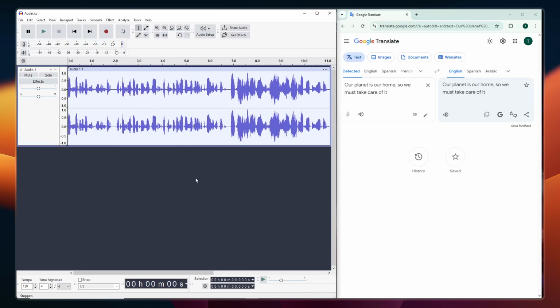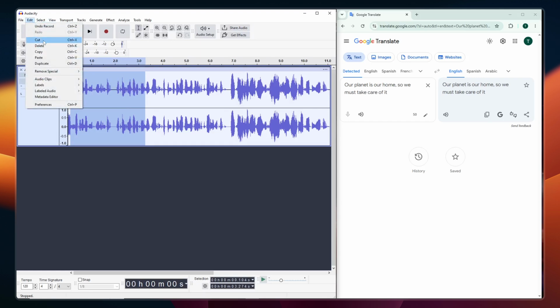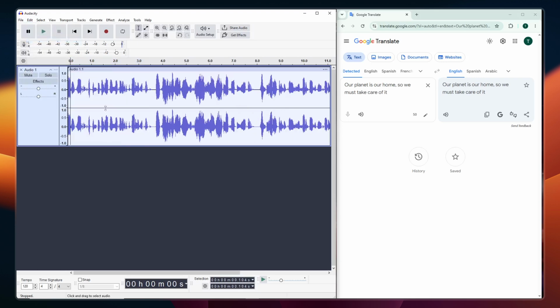If there are any unnecessary parts in your recording that you'd like to remove, click the Selection tool at the top, then click and drag across the waveform to highlight the section you want to cut. After selecting the unwanted portion, click Edit in the top menu and select Cut. This will remove that section from your recording. Finally, click the play button to test your recording and make sure everything sounds the way you want it to.